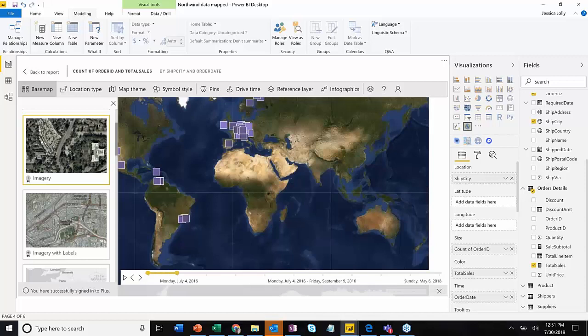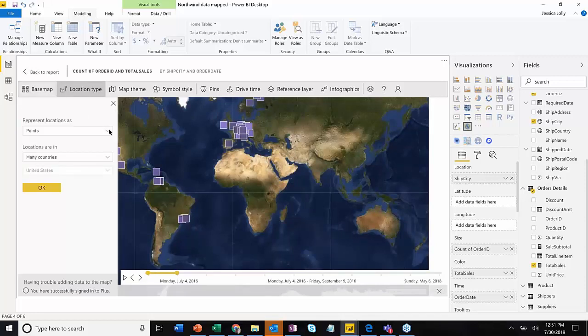Okay, alrighty. Now let's look at location type. Here I can choose between points and boundaries, okay? So depending on the kind of data that you're mapping, you may want to be able to show boundaries of the data rather than pinpointing it. In this case, what I'm using is probably better suited as a point, but let's change it to a boundary just to see what happens.